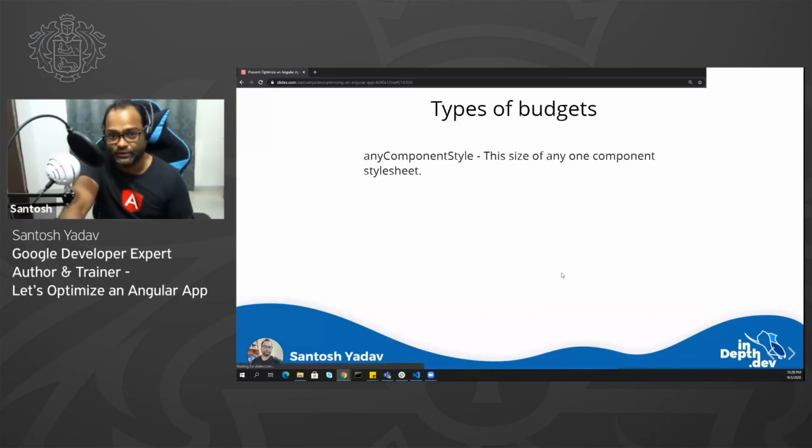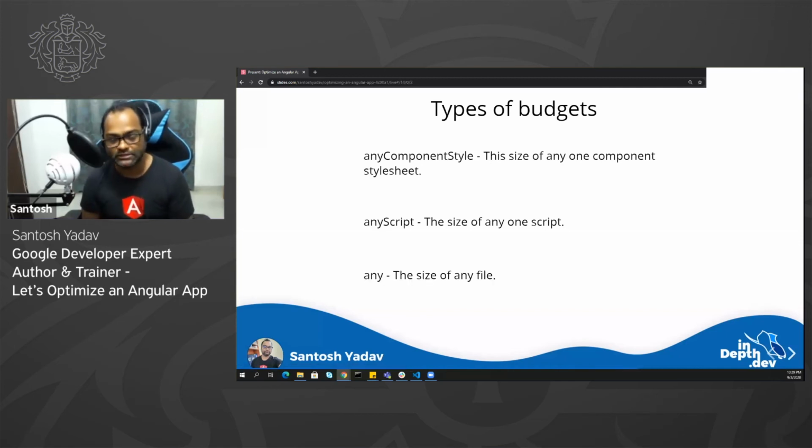You have anyComponentStyle, where you can define the size limit for each component style. anyScript, again, for any script, it should not go beyond this size. And anyFile, so any file should not go beyond, let's say, 100 KB. So this is something which you can set inside your application.